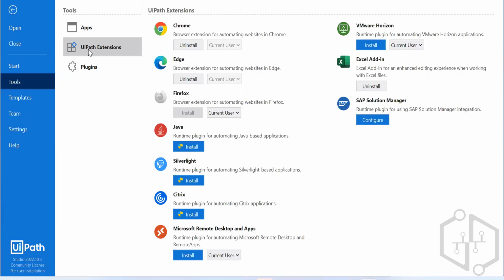So now if you are opening any web application in Chrome or Edge, just listen, Ajit, you need to install these plugins.